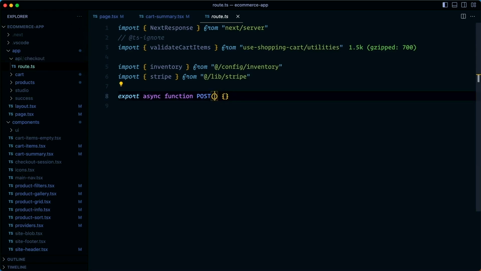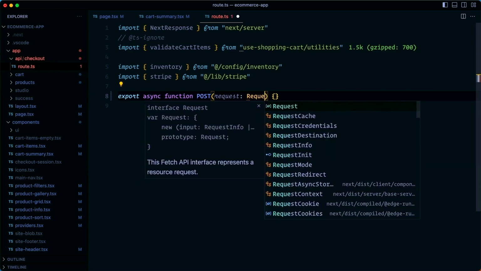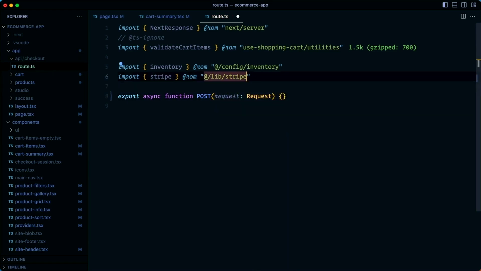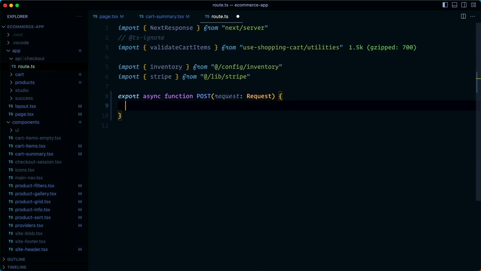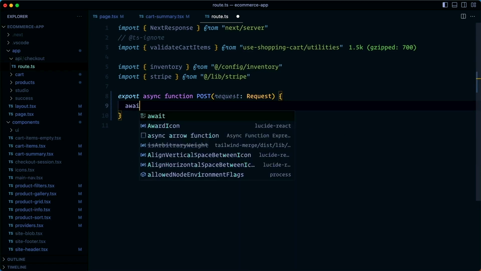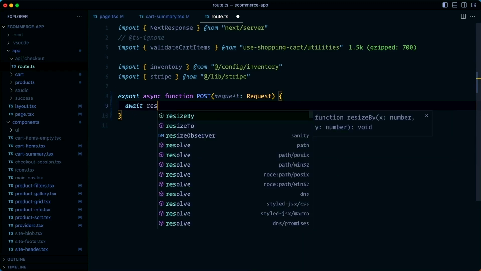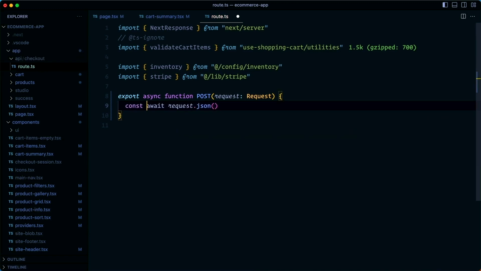So within POST, we're going to get access to request data that's of type Request. And we're going to send to this endpoint our cart details. We're going to get that as JSON data, so we can await request.json, and we're going to get our cart details.